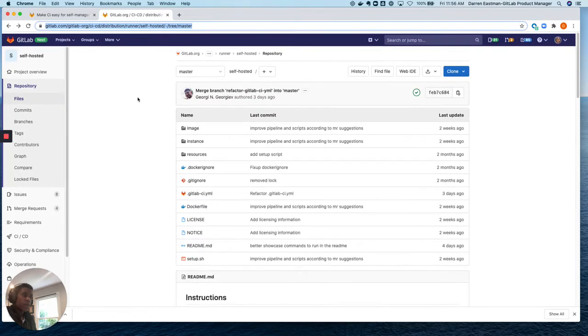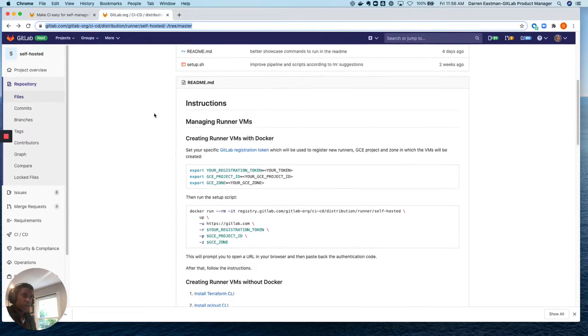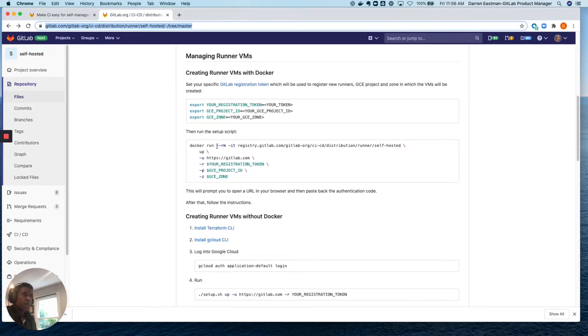So in the particular project repo here, you'll see the README file. And so today, we're covering this very simple Docker command. What it's going to do is pull down, if this is the first time that you're running this command, the image from the GitLab registry, and then it'll run the commands using these parameters. It only takes three parameters: your registration token, which is a registration token from your target GitLab project, your Google Compute project ID, and your Google Compute zone.